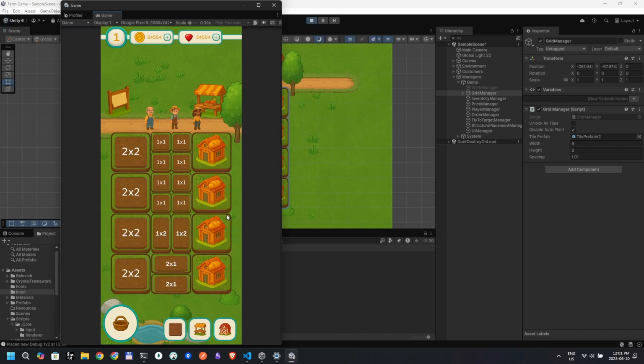Then I also have an order system. Right now it's just generating 3 random orders and requesting random items from the game, and you can actually submit them if you have those items. But since I did some refactoring of how fields work, this ordering system needs to be hooked up to actual visuals, so I can't show it right now, maybe in future videos.